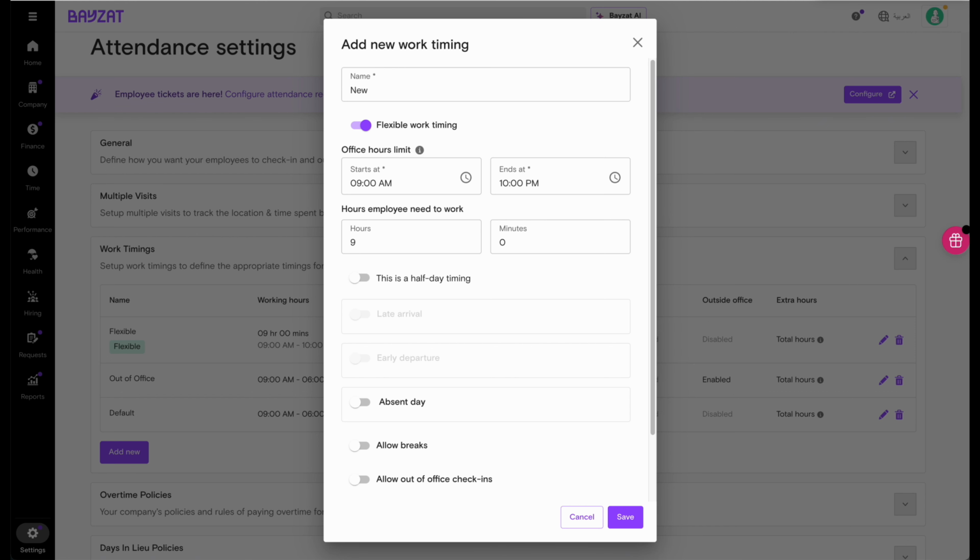Sarah works as a graphic designer in a tech company. Her official work hours are from 9 a.m. to 6 p.m., but instead of requiring her to start exactly at 9 a.m., her company allows a flexible window from 9 a.m. to 1 p.m. to check in. If she starts her day at 9 a.m., she can finish by 6 p.m. If she arrives at 10 a.m., her workday extends to 7 p.m.